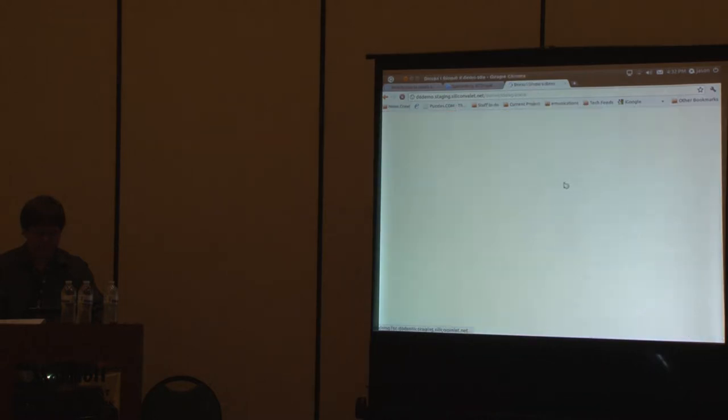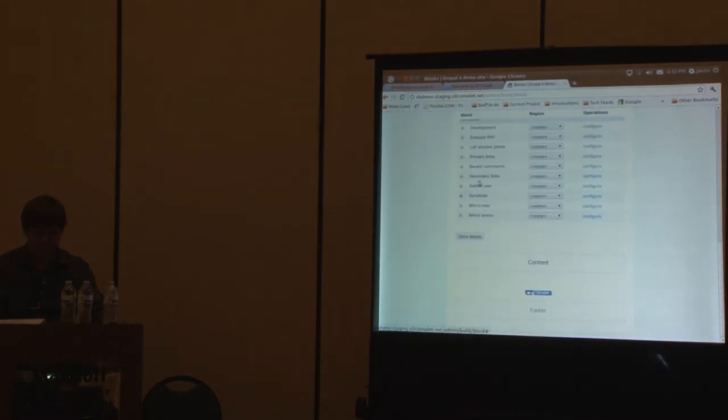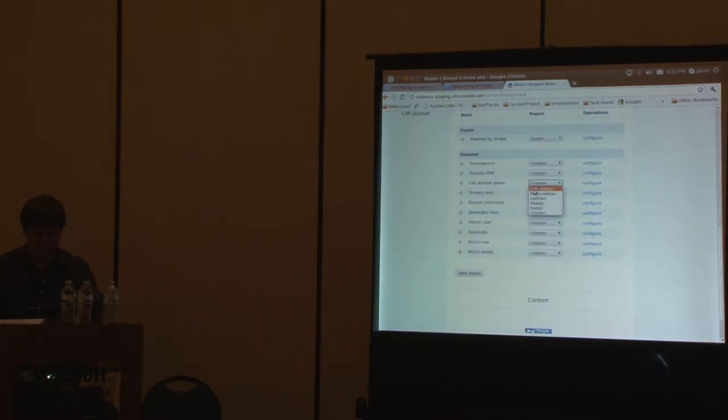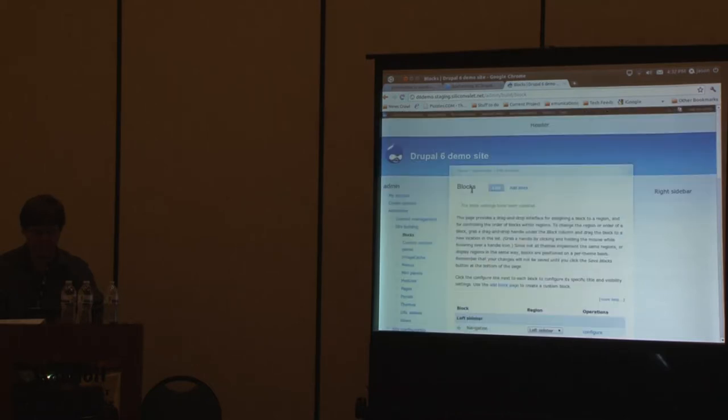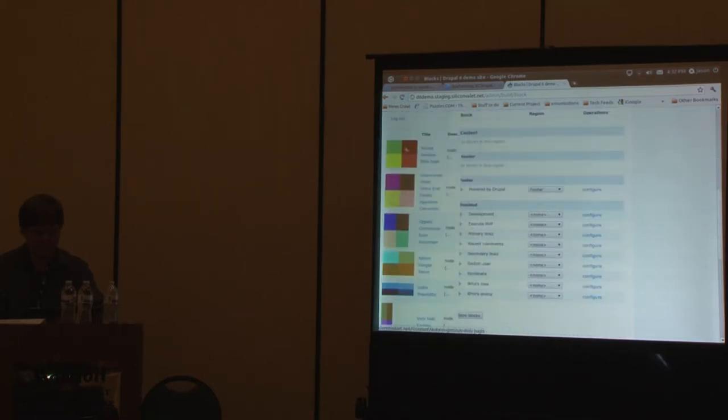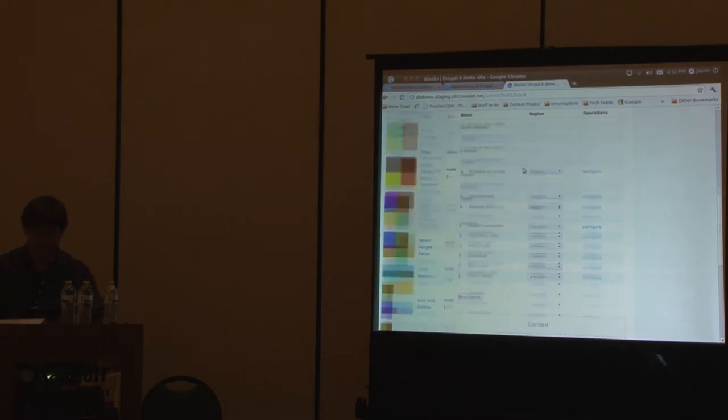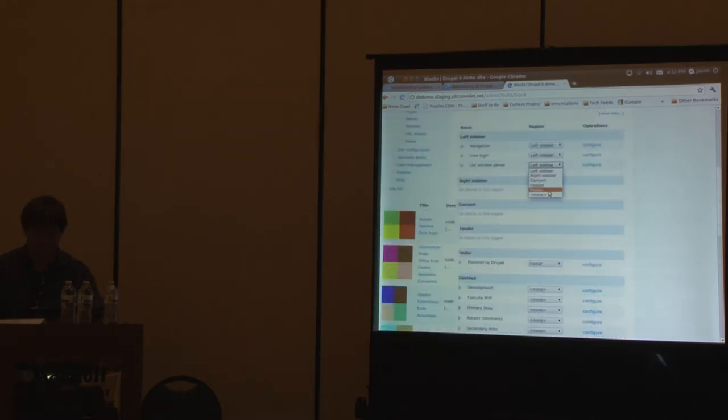We'll go one more step. Let's take our block that we created, list window panes. Let's put it in the left sidebar. And there, it's a little wide. So you might create a different image cache profile, override the image display to see how to use that different one. So I'm going to go ahead and pull this back out.